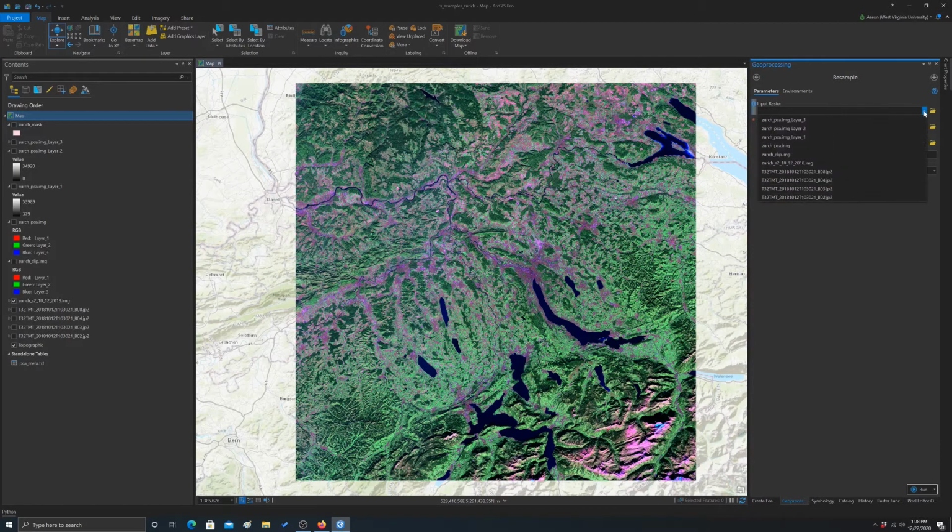So you basically have to give it an input image. I'm just going to use this clipped image for speed. And you have to give it an output cell size. Right now it's 10 by 10, so let's change it to 30 by 30. And then the method, so let's use bilinear interpolation. Our options here are nearest neighbor, bilinear, cubic, and majority.